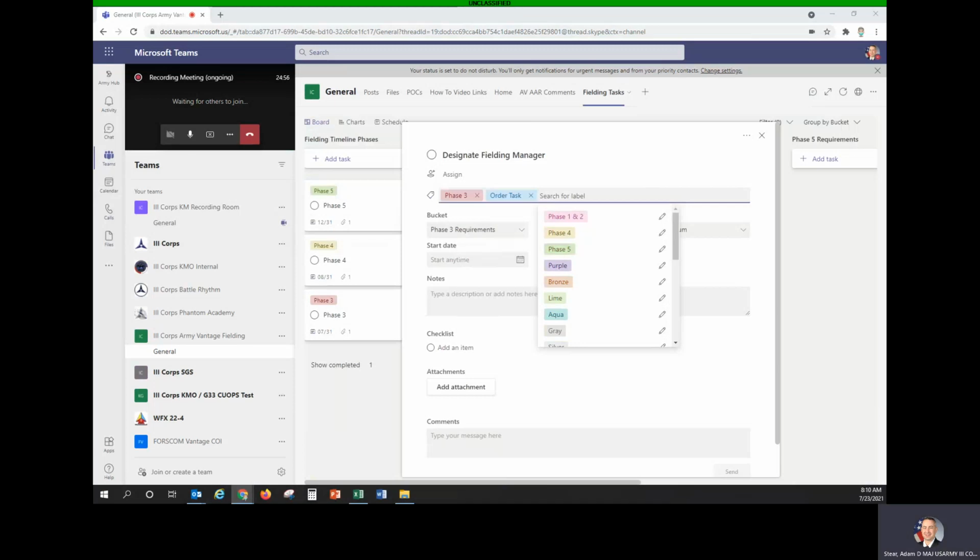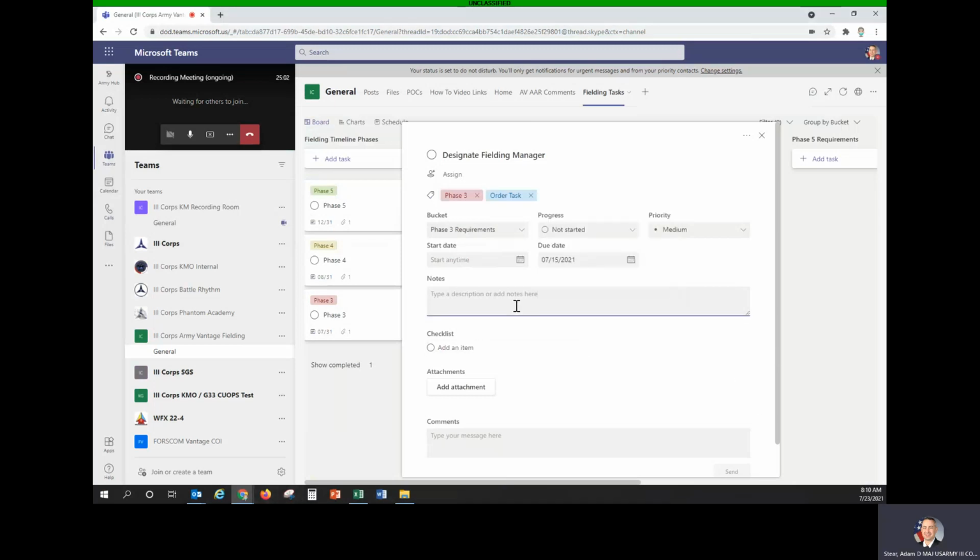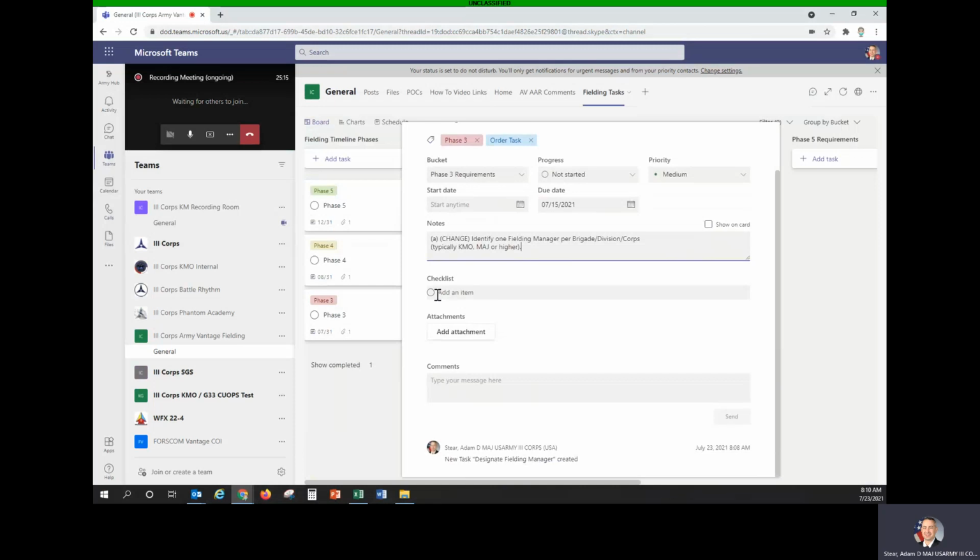And then basically I'm going to copy that paragraph and put it in the notes. I'm not going to make sure that it shows on the card because then it'll fill up a lot of space. There's going to be a lot of tasks in the different buckets. So let's see.